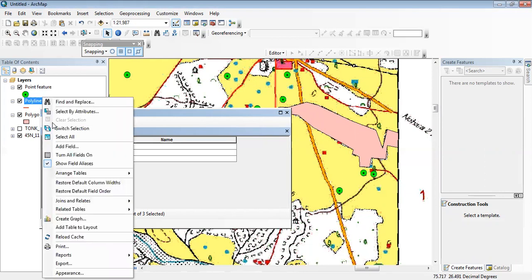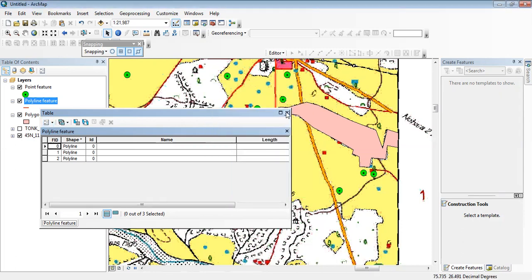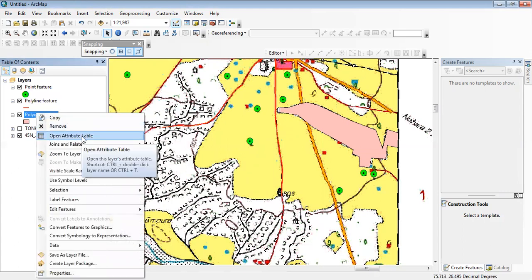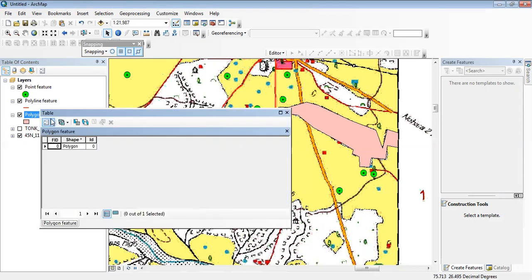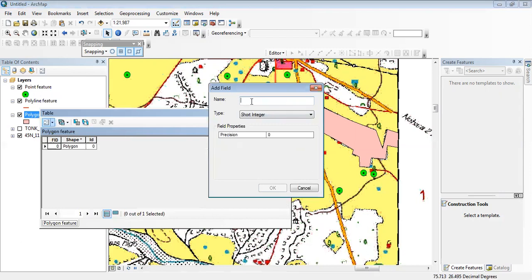And in the polyline we can add another field as length, and it may be double, and then OK. And then next one is the polygon feature. So just right click on the polygon feature and then open attribute table, go to this tab and select add field, and then name as name, and the name can be text, then OK.